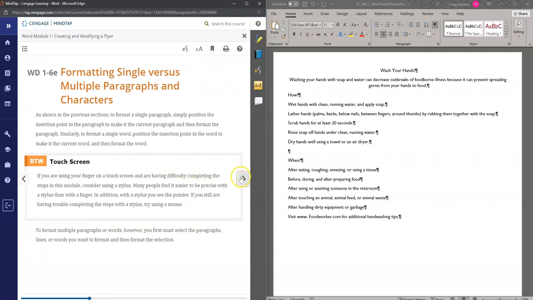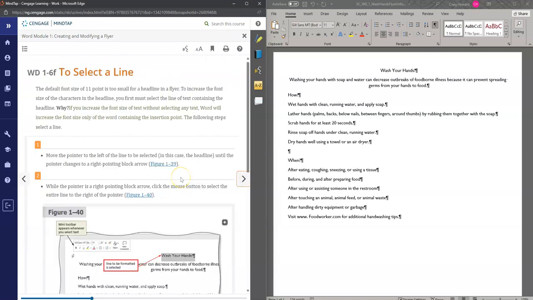Now then, multiple paragraphs. So what we want to do is move the pointer to the left of the line to be selected. In this case, the headline. So here's our headline again. Right, till the pointer changes to a right pointing. So what you want to do is, you see how I have an insertion point symbol right here, but then if I go left, it has an up pointing right arrow. If I click that point, everything to the right of that will get highlighted. And that's what we're trying to do.